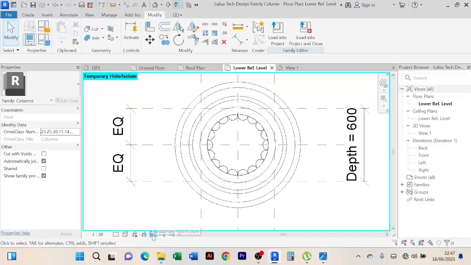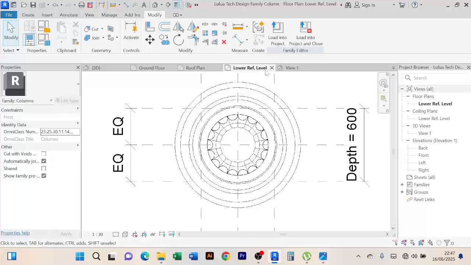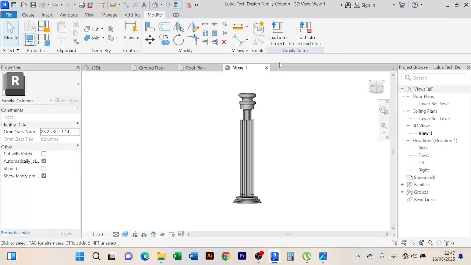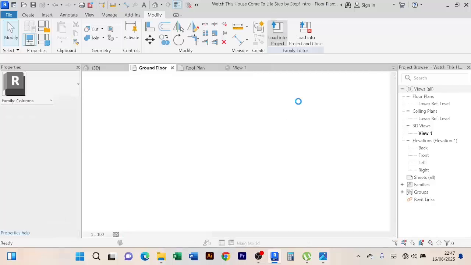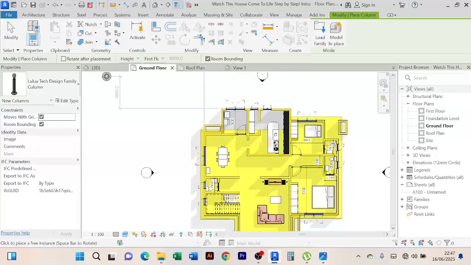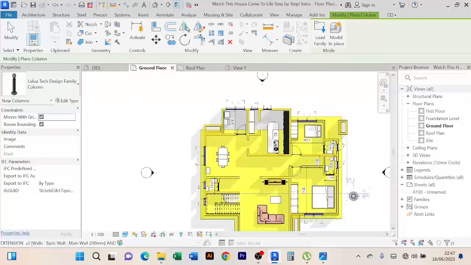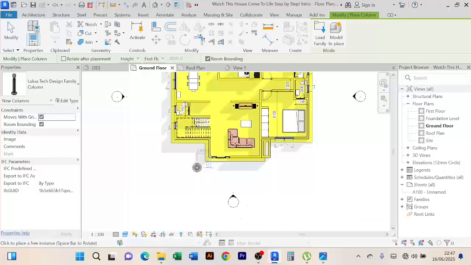Let's first of all temporarily unzip that. So this, let's load it into the project. Now come to our 3D. You can place it. Okay, let's just place it here for now.